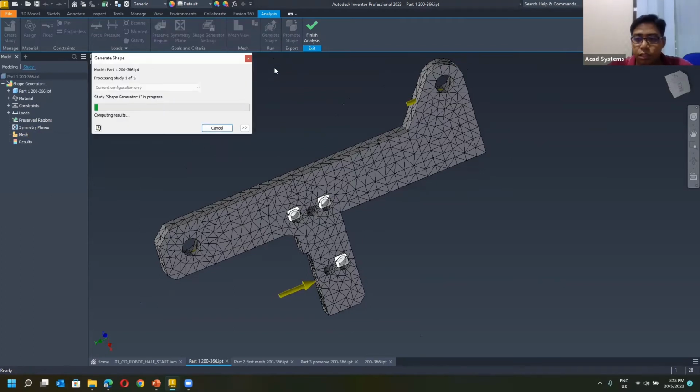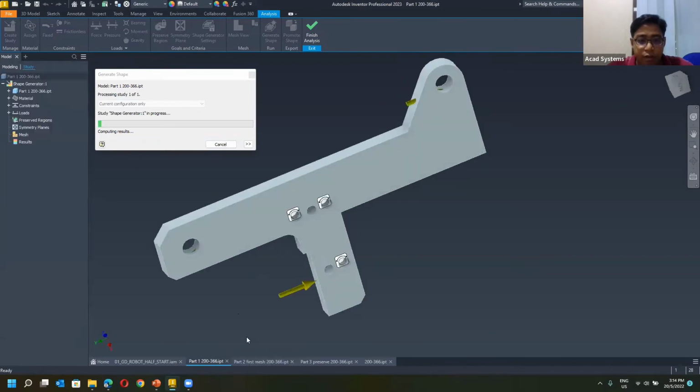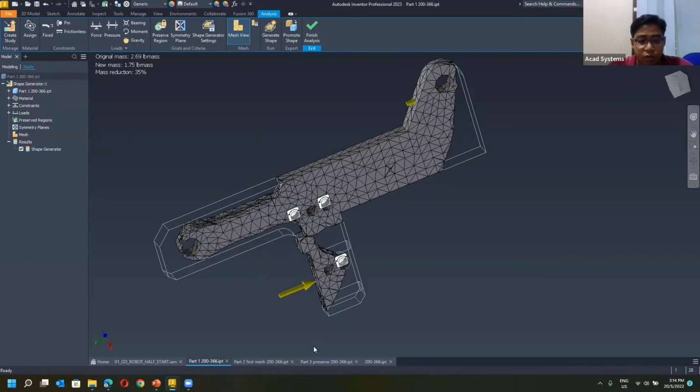Now, generating the shape will take slightly longer compared to a common analysis such as static analysis or modal analysis, because it's trying to generate a new shape as well, not only finding the area that will be less impactful. Let's give it a few seconds before it fully generates. I also have created another file over here so that we can refer back to it. Okay, so we have generated the file from here.